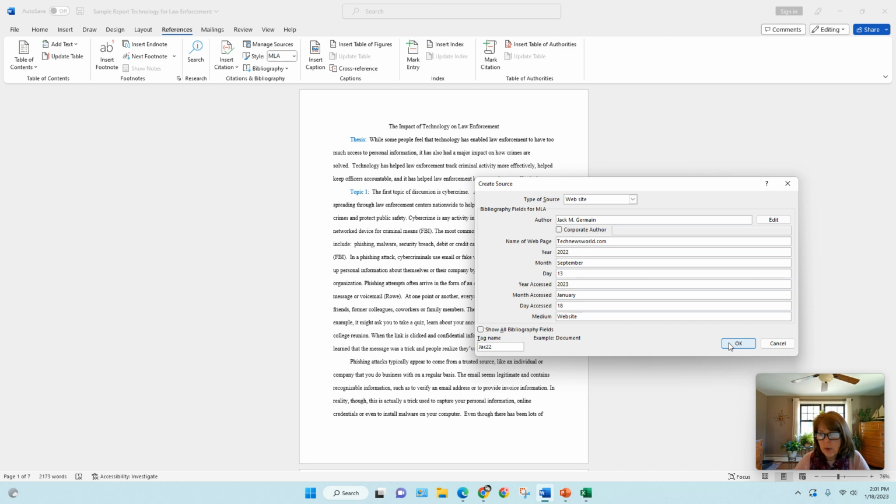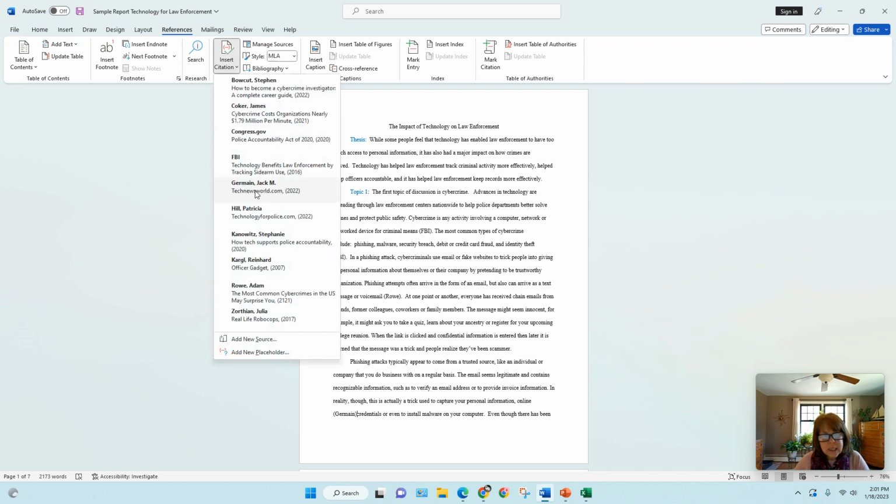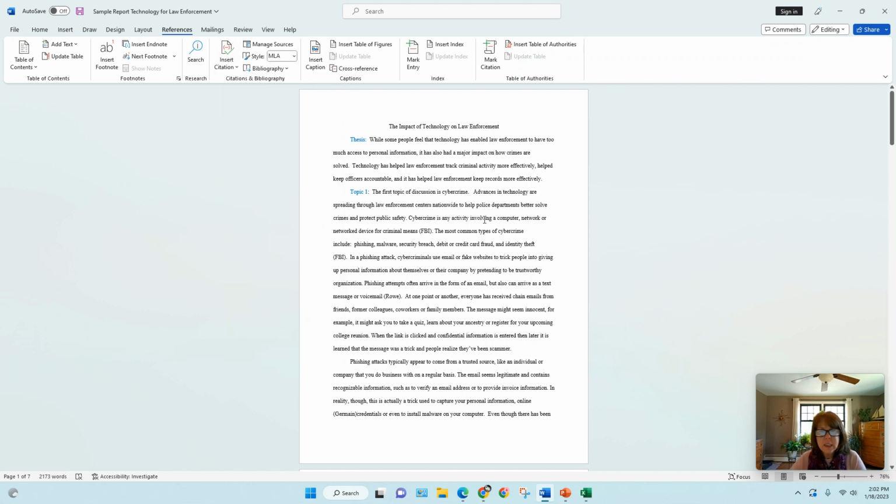I'm all done, so I can hit OK. Now, if I click on Insert Citation, I can see this new source that I just entered. If I want to use that, let's say I've summarized, paraphrased, or quoted some information, that would require me to cite my source. So if I want to do an in-text citation, I would just put my cursor between the last character and the punctuation mark.